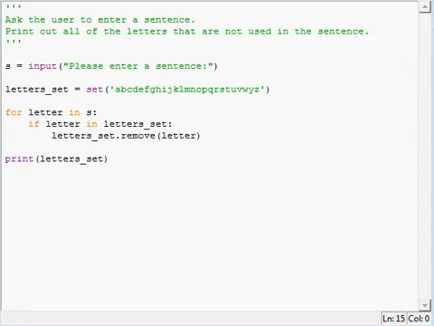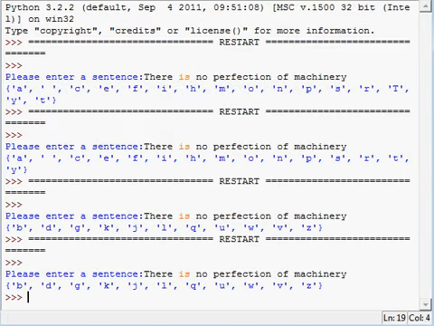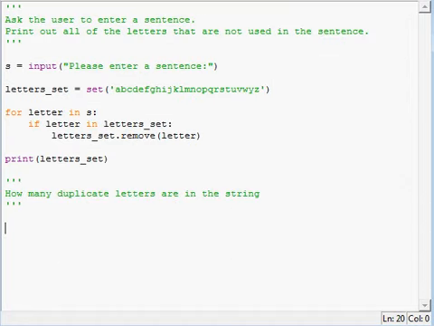I'm going to add kind of a part 2 to this, and I'm going to ask how many duplicate letters are in the string. The way we could do that is we could find out the number of letters that are in the string and subtract it from the total number of unique letters. If we wanted to find the number of unique letters in this S string, we just use set and call that unique. So we're converting S into a set and just storing it in a variable called unique.